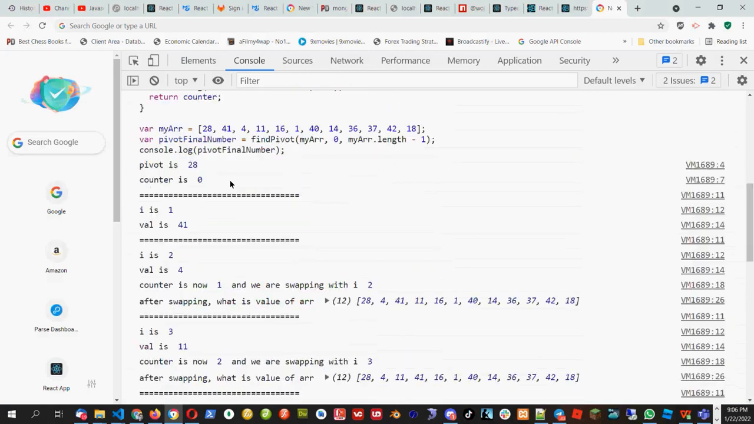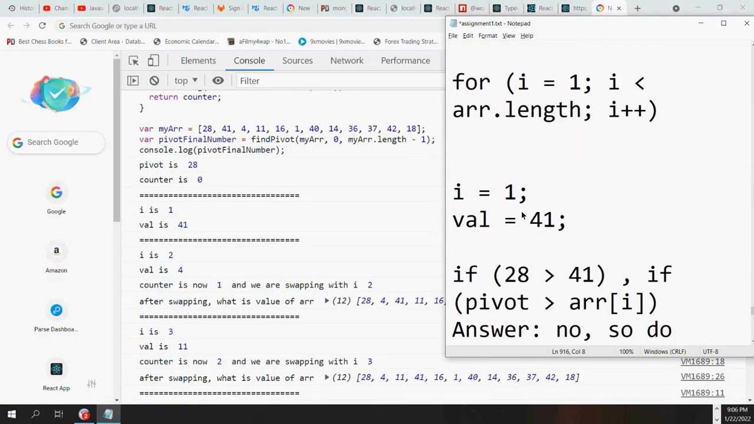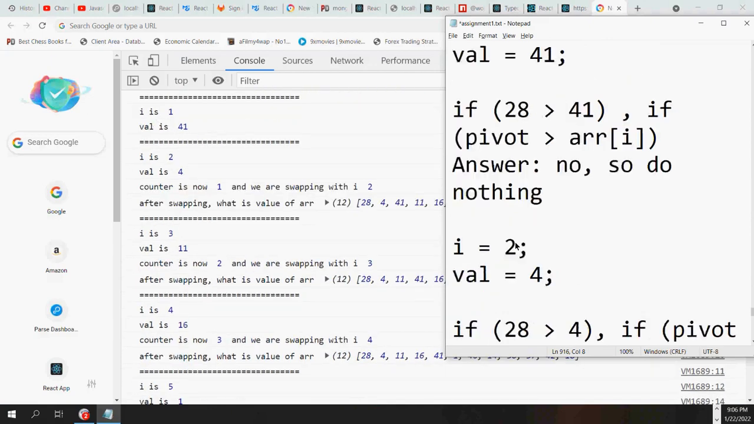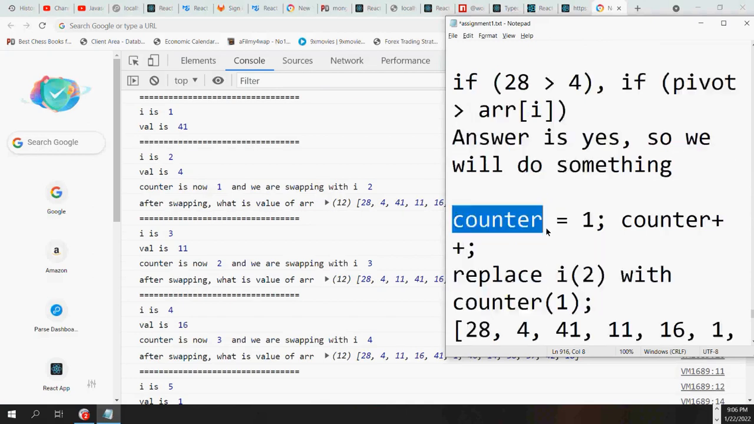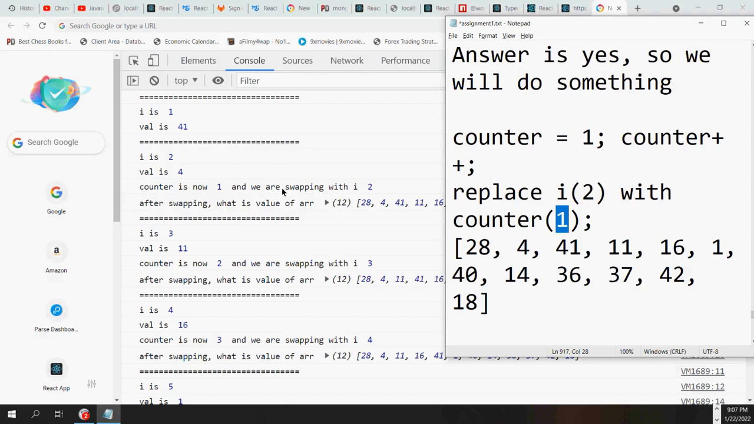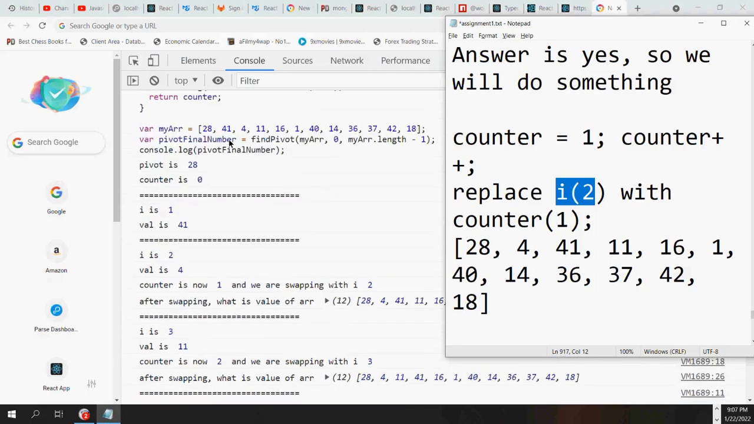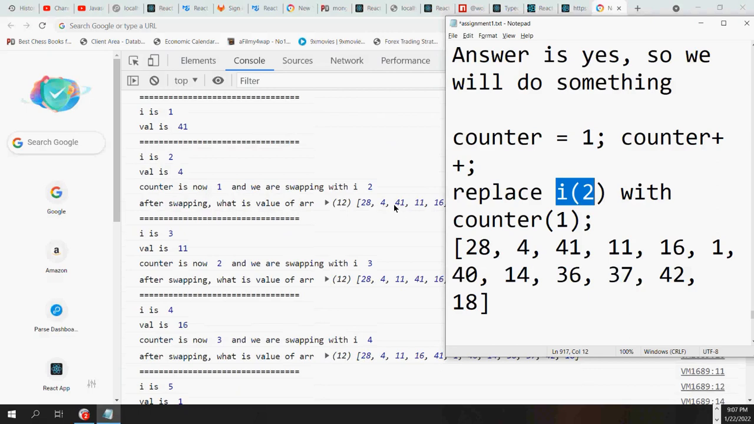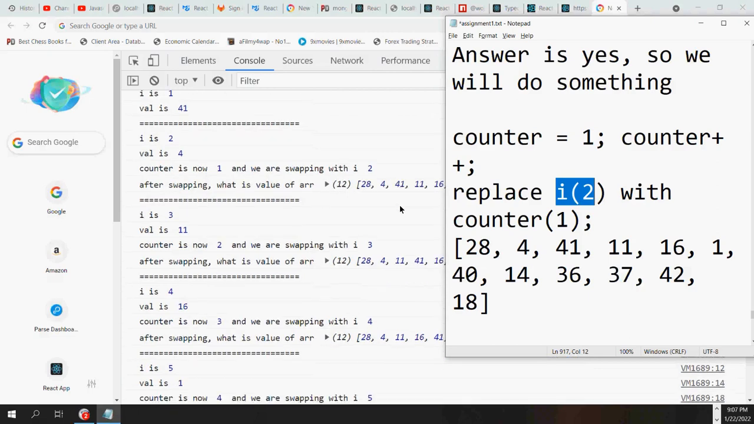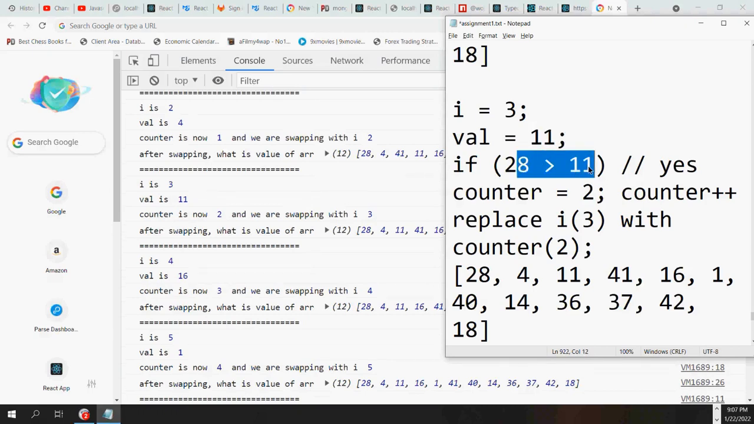Okay, now we will see. Initially I is 1 and value 41, so we do nothing. Then I becomes 2 and value is 4. Now the counter is 1 and we are replacing with I equal to 2. So that means we are replacing 41 with 4. So this is 4 and 41, we replace it. Then I became 3, value is 11. Is 28 greater than 11? Yes. So the counter becomes 2 and I is 3. We are replacing both. So 11 is replaced with 41. So we are replacing this one.